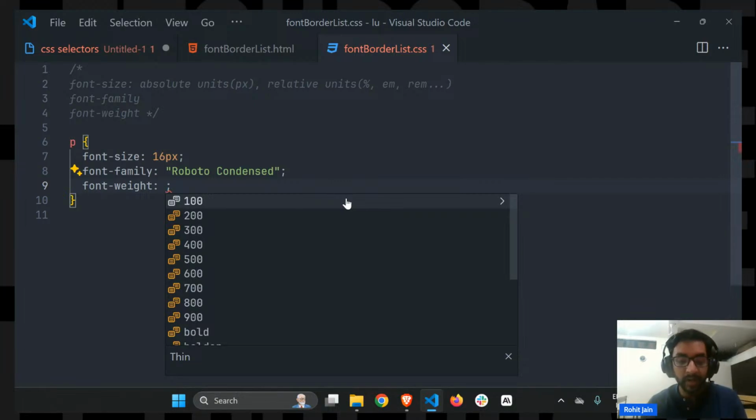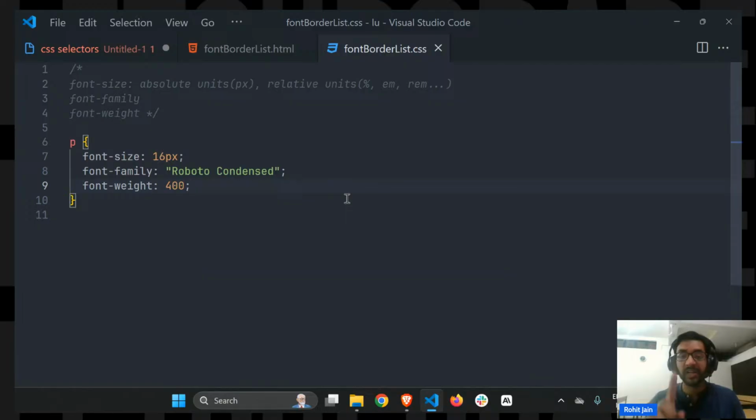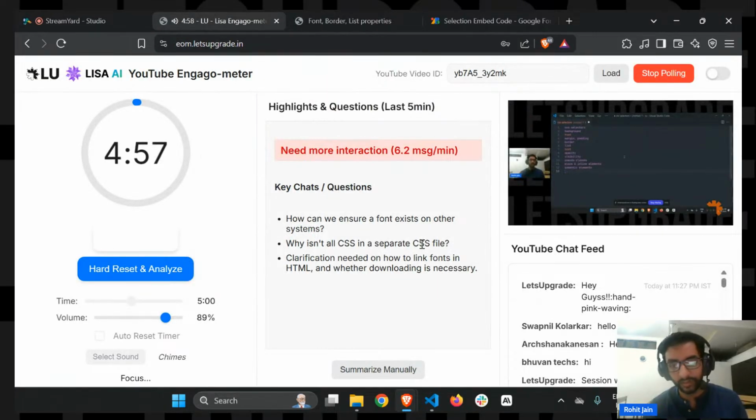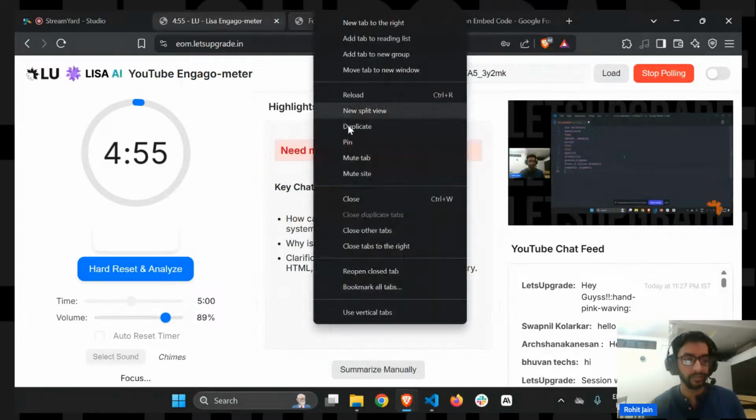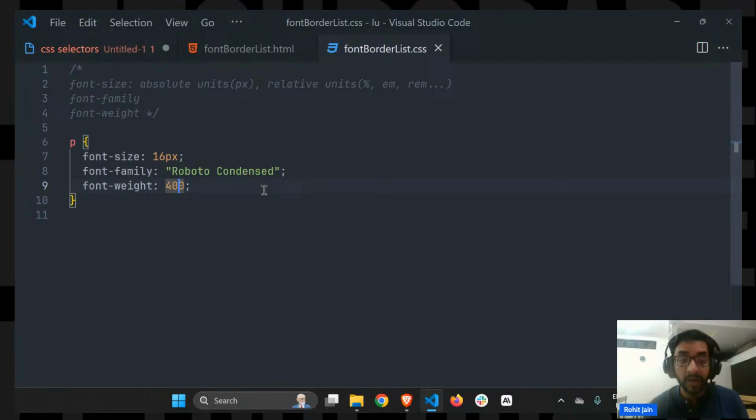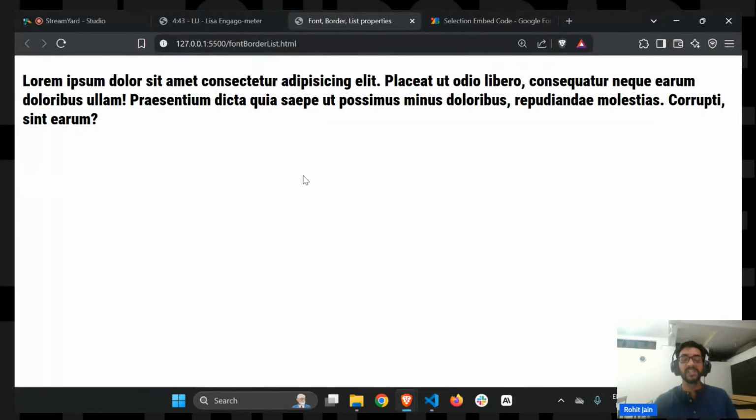If I write font weight 400, this is the default. You will see it like it was before. If I, however, make the font weight 900, you will see each and every letter in bold. So this is what font weight does. You can have the letters lighter, you can have the letters in bold. Getting this?